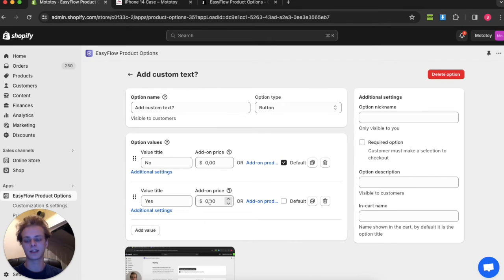we will generate an add-on product in your shop that will be added to the cart if the customer selects that value. That add-on product will be hidden from your shop and only appear in the cart if the customer selects this value. The second option is to click the add-on product button, where you can select an existing product that you already have in your shop. That will be added to the cart along with the base product if the customer selects this.